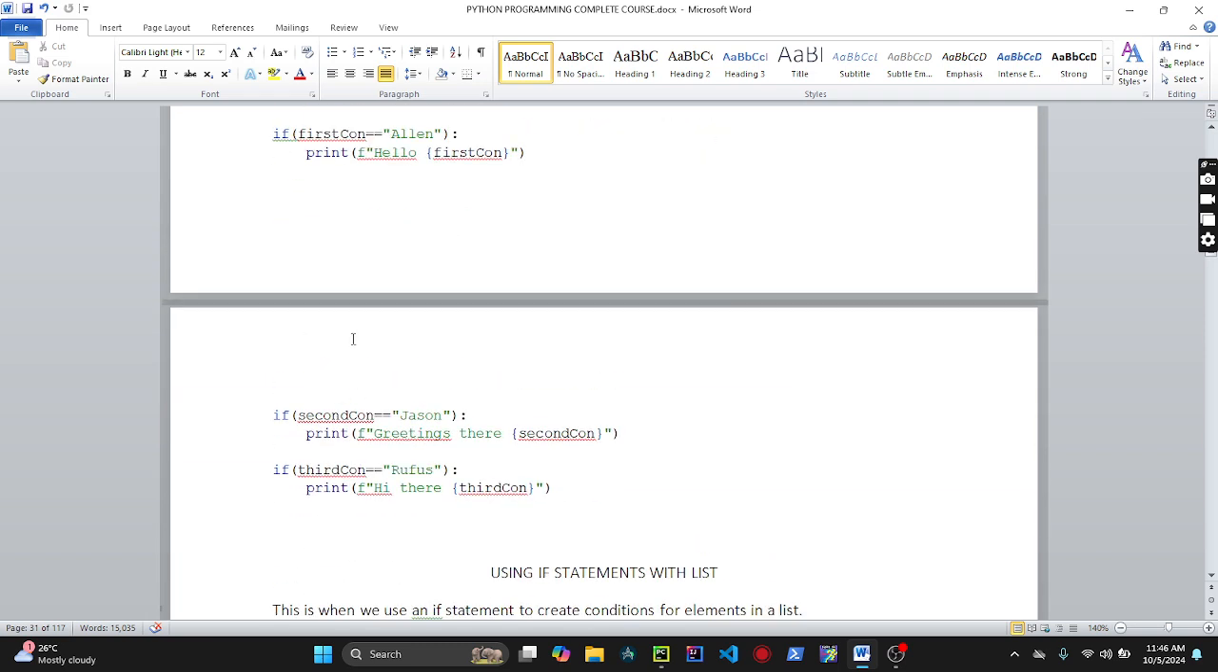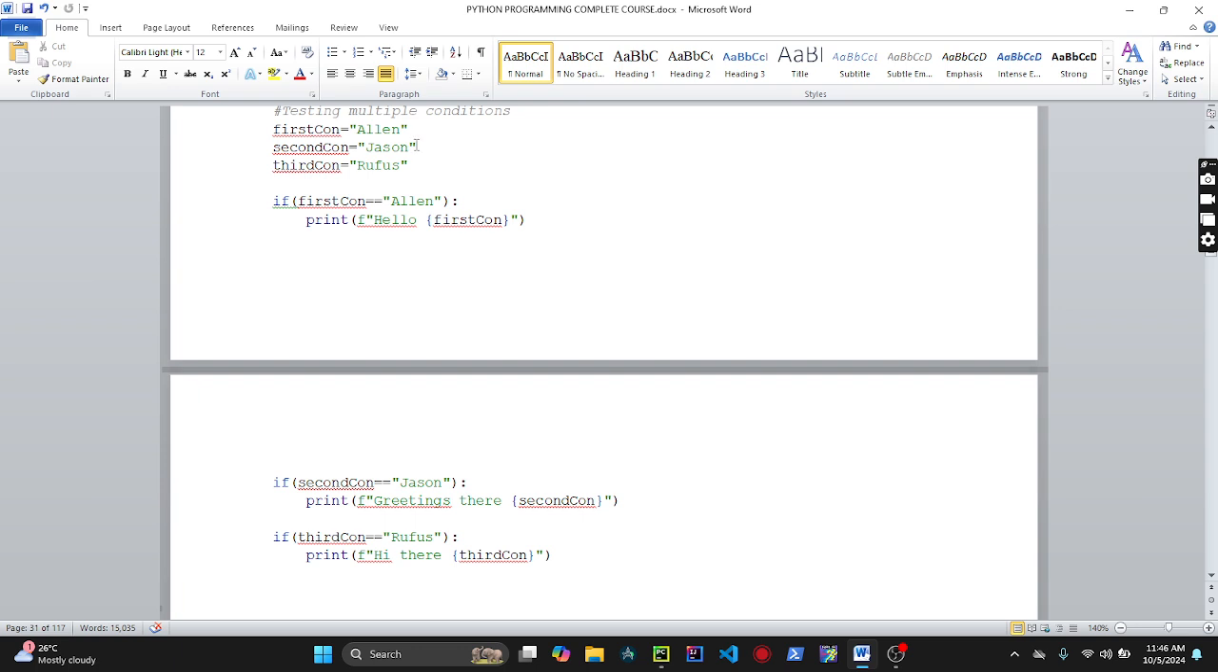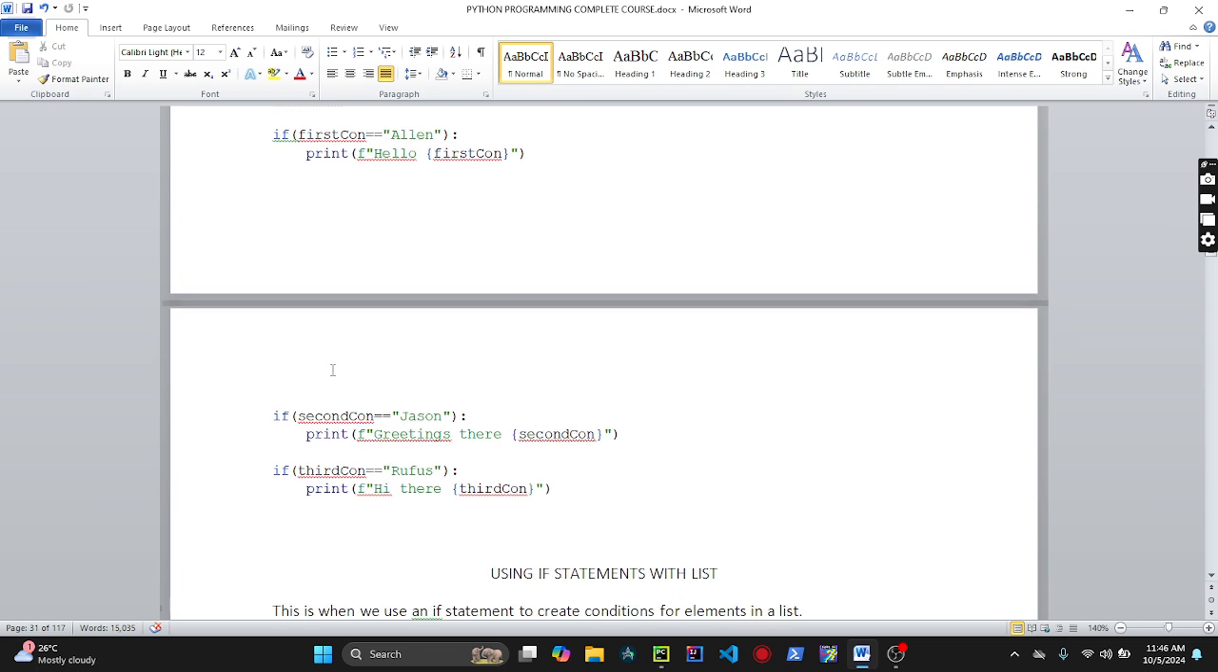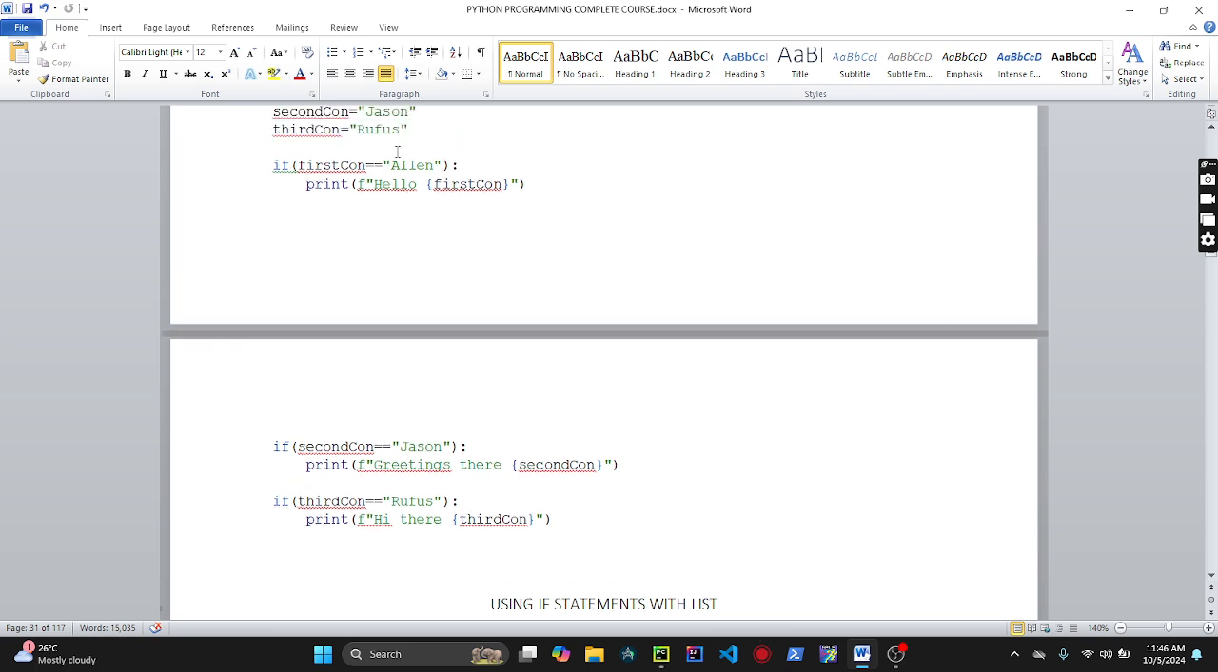And the second variable, I assigned it a value of JSON, and I'm checking if that value is equivalent to JSON. As we can see, it is. So now this is where the explanation comes into play. Because they are all if conditional statements, Python will execute all of them as long as their conditions are true. So Python will execute all of them.